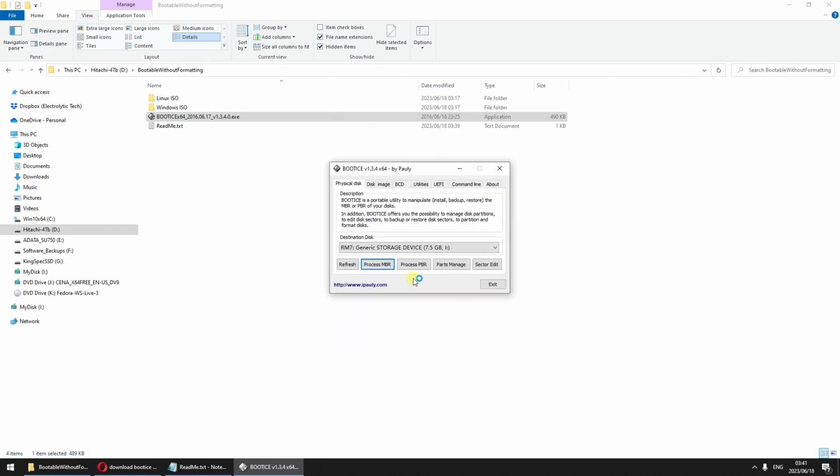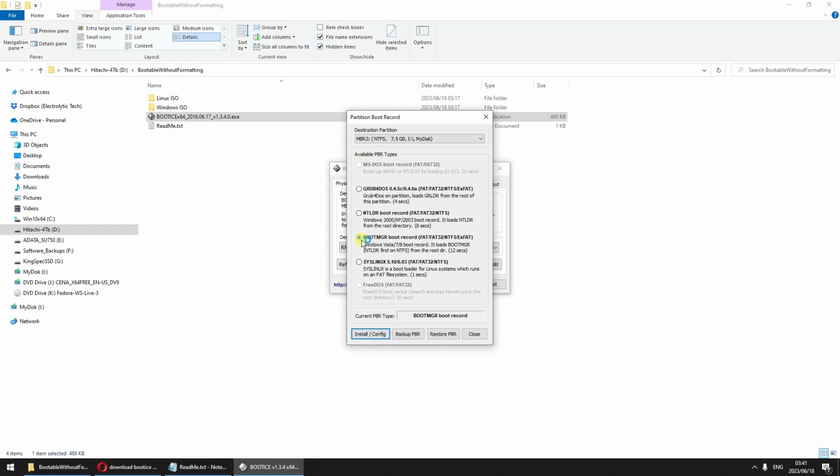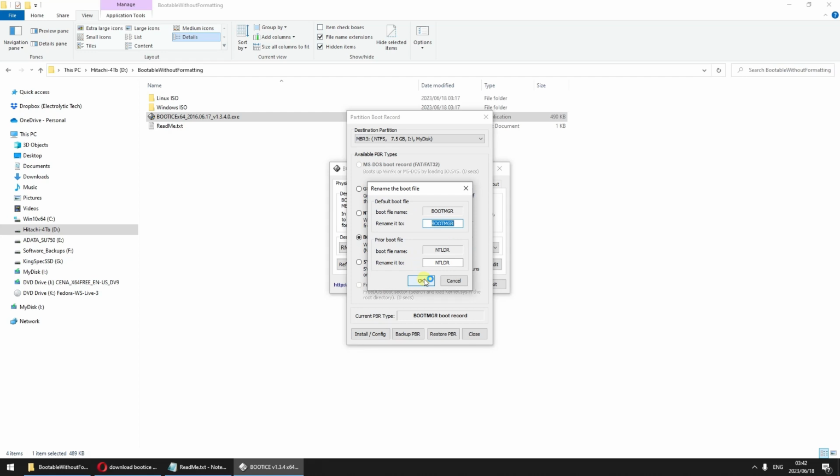Okay, close, then process the PBR, the partition boot record. Then you're going to select the BootMGR. At this point it should be obvious: you're going to choose BootMGR for anything Windows Vista, Windows 7, Windows 8, Windows 10, Windows 11 and upwards. If you're going to be installing an older operating system, you're going to select NTLDR, because that's the boot loader of the older operating systems. Then you're going to go Install Config, and just go okay.